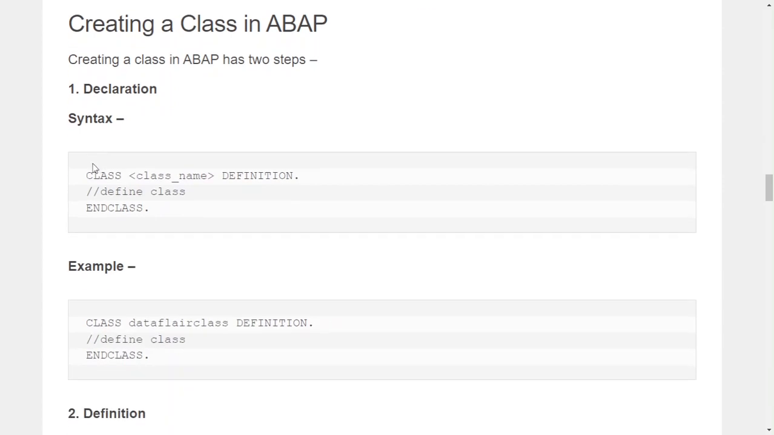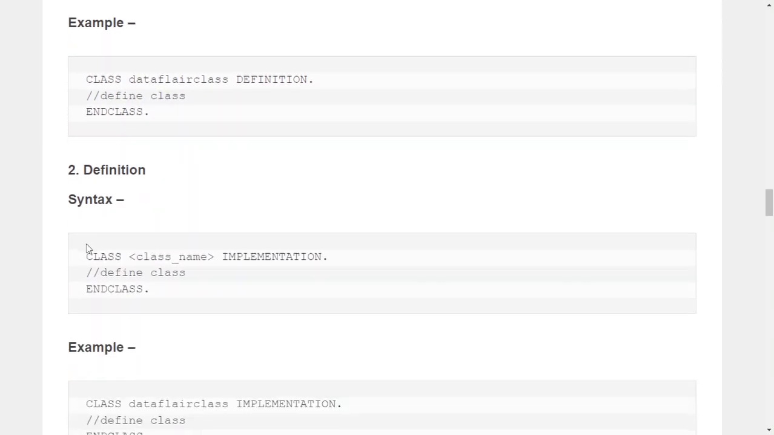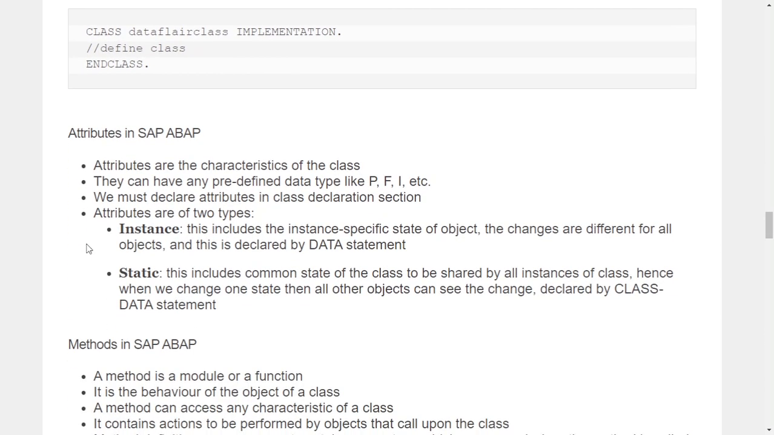To create a class in SAP ABAP, first we have to declare the class name, and then after that definition we have to implement it, and in the implementation we will describe all its methods.